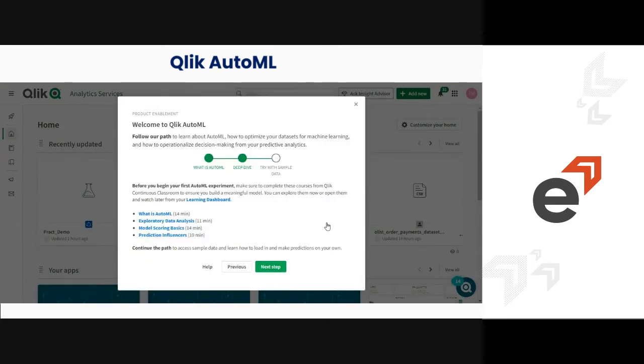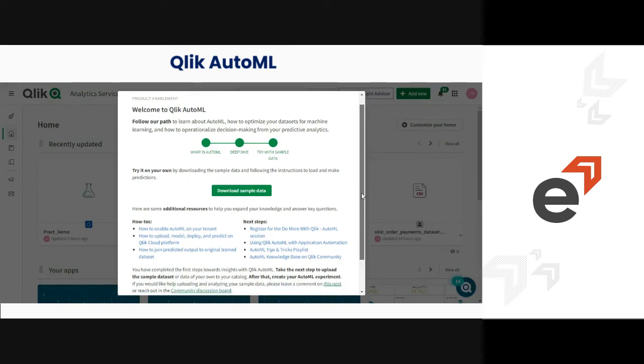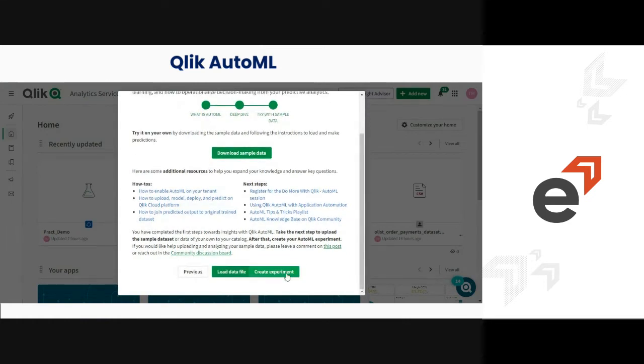If I go to the next step, we have these learning dashboards explaining a few features for the ML model before going through the machine learning. These are a few concepts they have explained: how ML works, what exploratory data analysis is, how model scoring happens, and what predictions are made inside the tool. Then if you go to the next step, we have sample data present here. You can either use the sample data, or if you have a particular data set and want to check its predictions, you can obviously do that. We are using this sample data for the demo today.